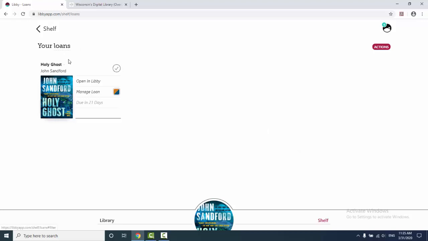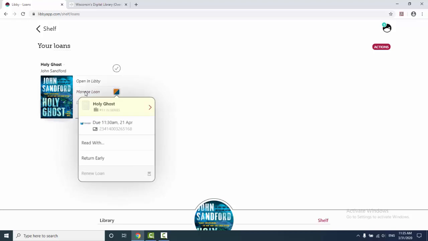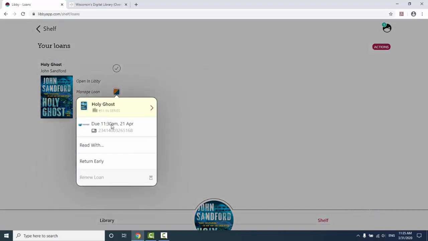And a few other things about your shelf, and in particular your loans page. It tells you how many days your book will be due. If we go under Manage Loan, it will even tell you the exact time that your lending period expires. You can renew a title if nobody else has it checked out, similar to print books. And that option will show up 3 days before the lending period ends.